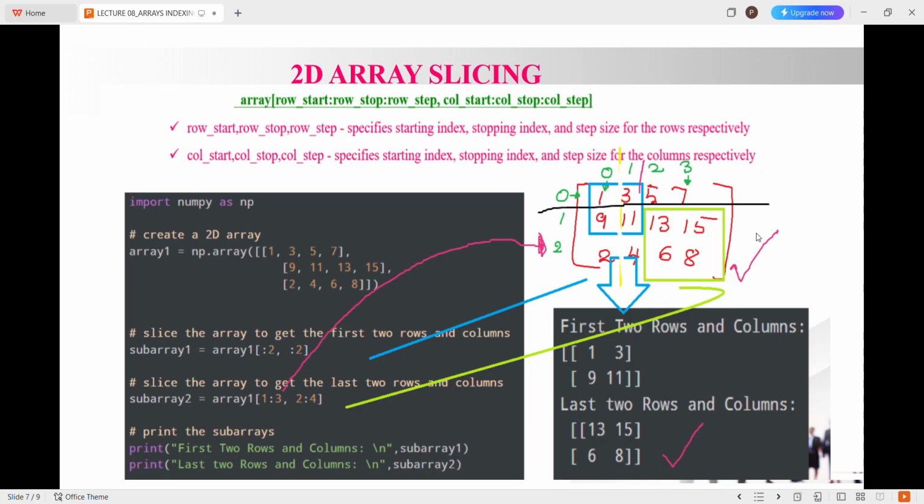So if I want to slice the last two rows and columns, we can give the command accordingly, so as to obtain some particular portions of the array for our application.